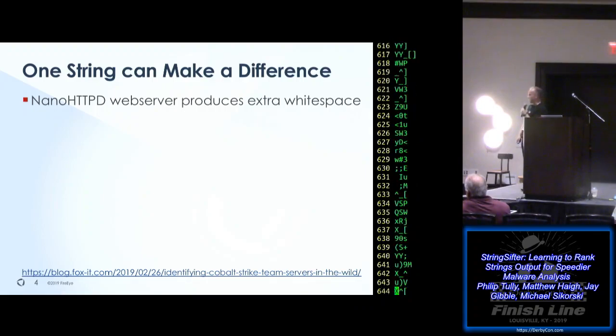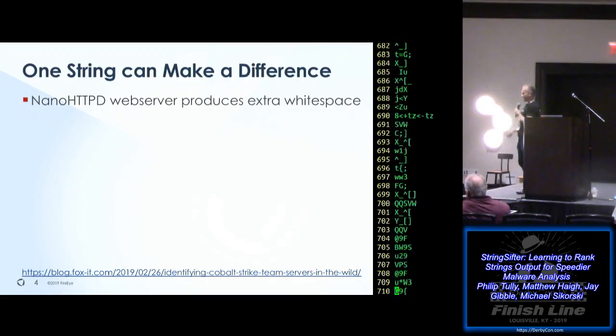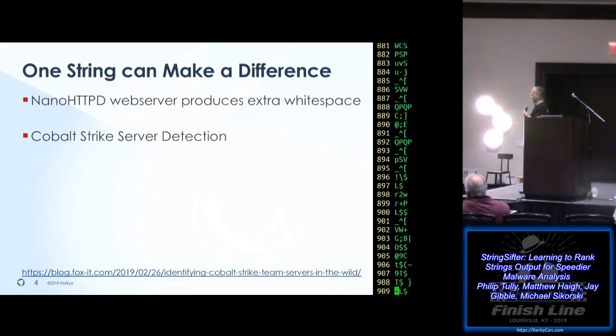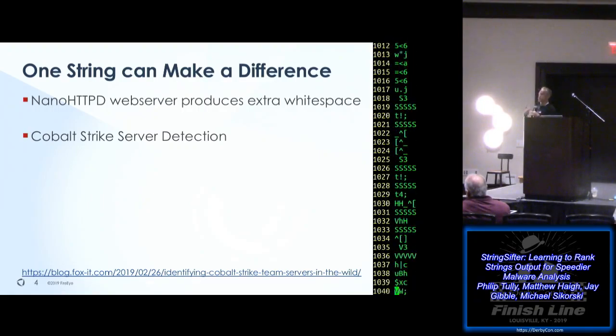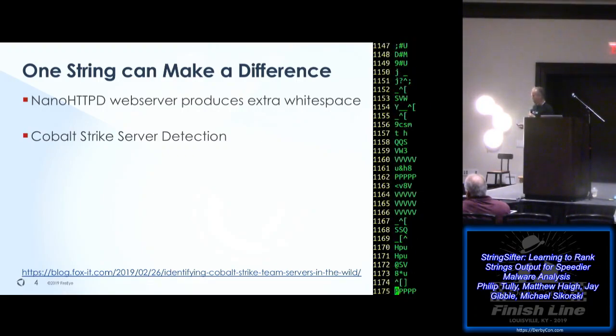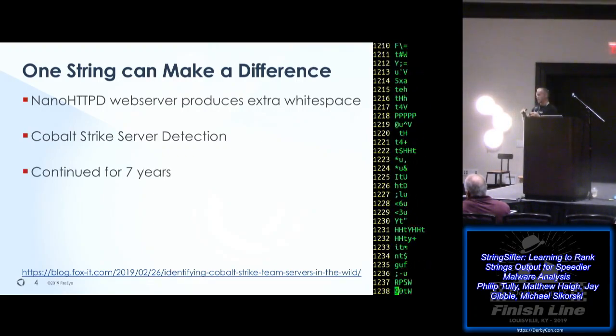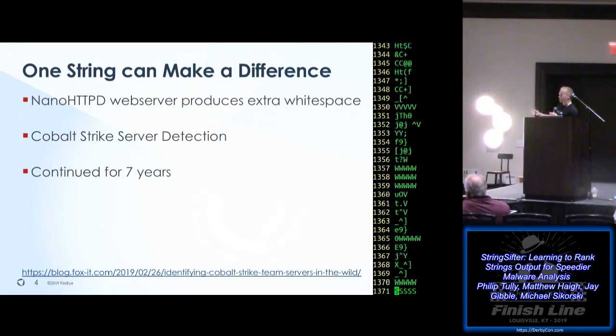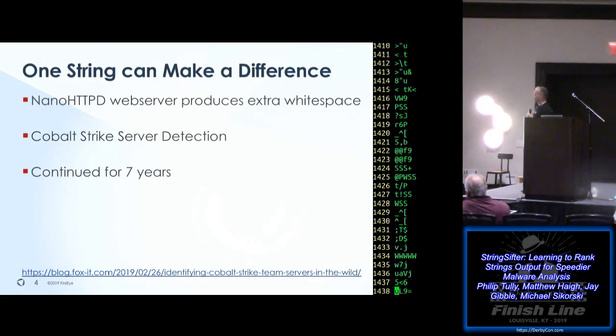There's an HTTP web server called Nano HTTP that has this typo. It was released in 2012, and it's contained within the Cobalt Strike attack simulation tool. It's a tool for red teamers and also for malicious actors, as many of you probably know. That persisted until they patched it in January this year. So for about 7 years, this erroneous string was inside of Cobalt Strike.